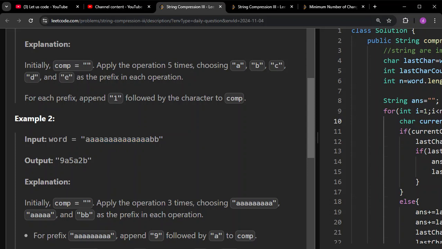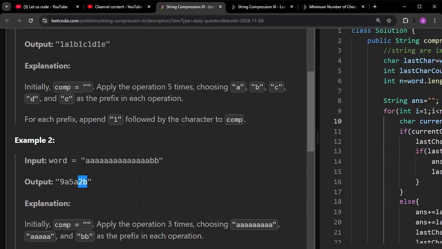So first we write 9a, and then the remaining a's we write separately. This number is less than 10, so we can write it separately. Whatever the number of a's you have, at max you can write only 9 a's together. After that you have to make another such sequence. Similarly there are 5 b's in this case, so I will write the count first and then the character. I hope you got this.